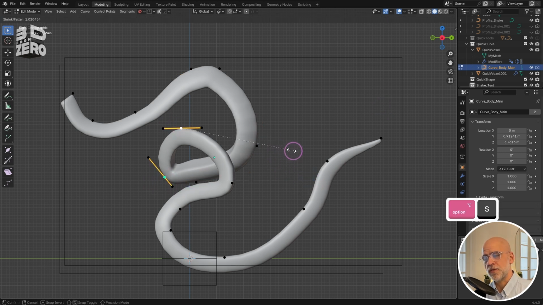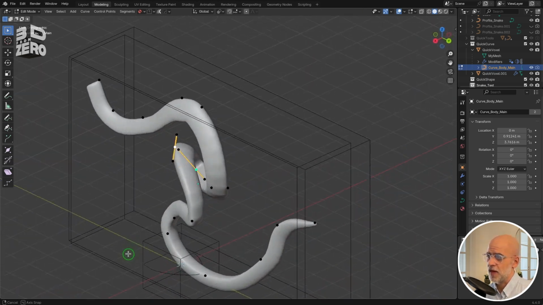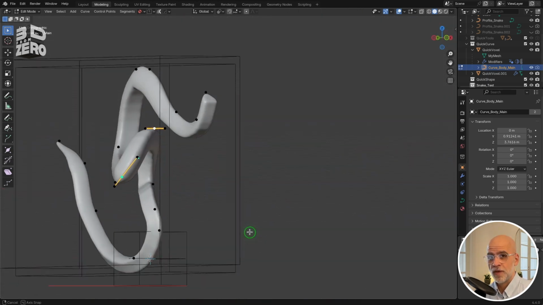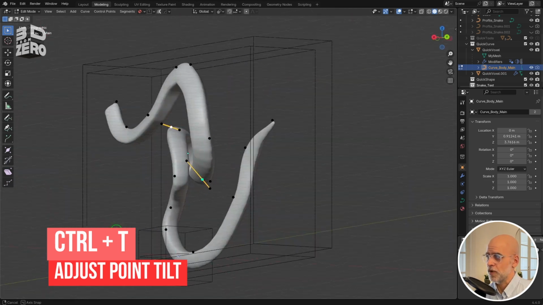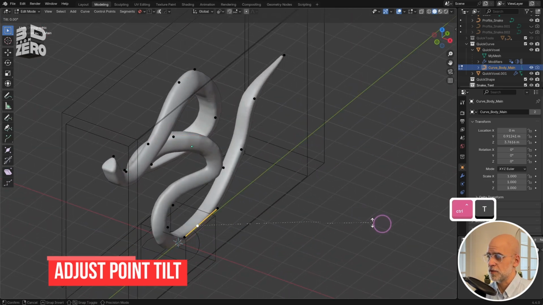Now, to change the twist along the length of this serpent, I can adjust the point tilt point by point if I want with Control T. And just move the mouse.